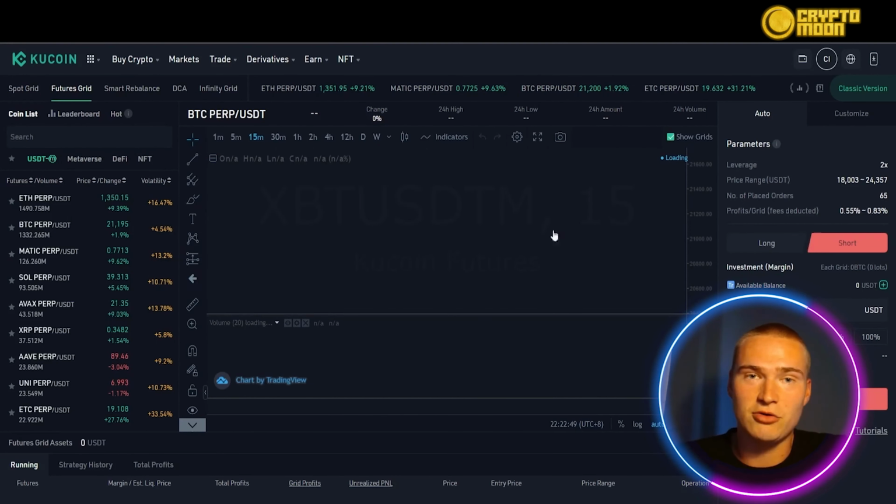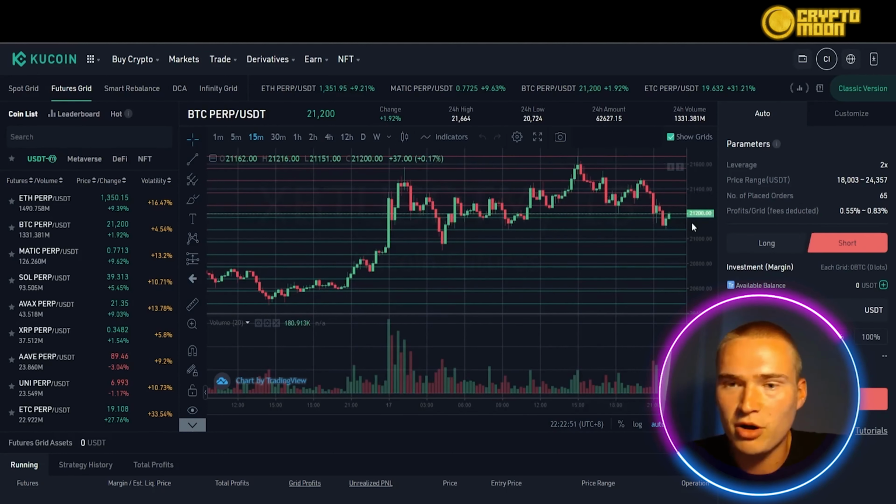So apart from that, I also have the futures grid trading bot, which is very similar. It's just the same as the spot grid trading bot, but then for futures. So you can, for example, put in a leverage.